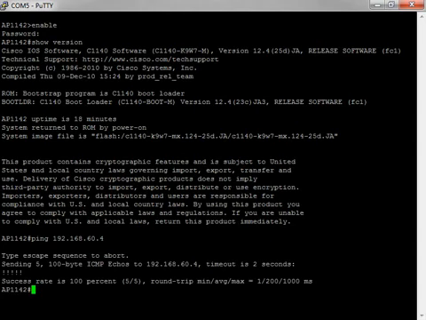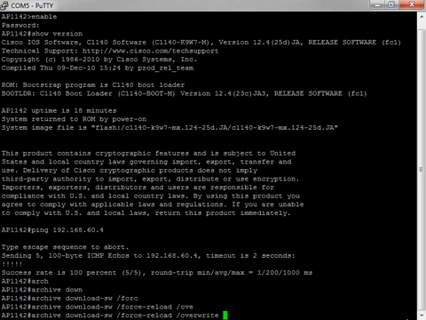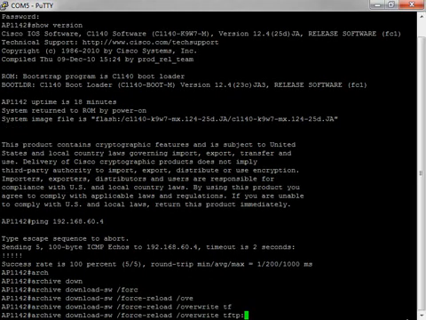So now I'm ready to update the file. So the command is just archive download-sw /force-reload /overwrite. I'm overwriting from the TFTP server, and I want to now tell it where the server is. So it's 192.168.60.4, and now I need to give it the file name.